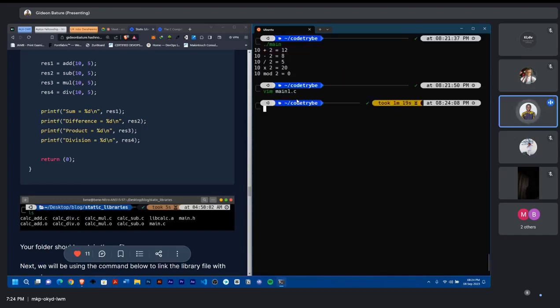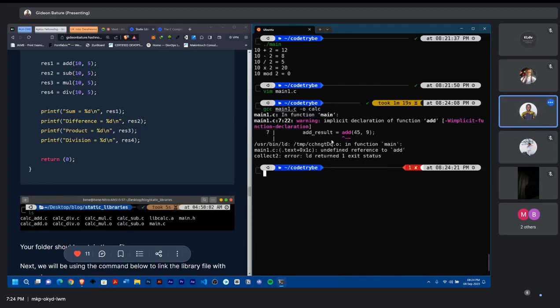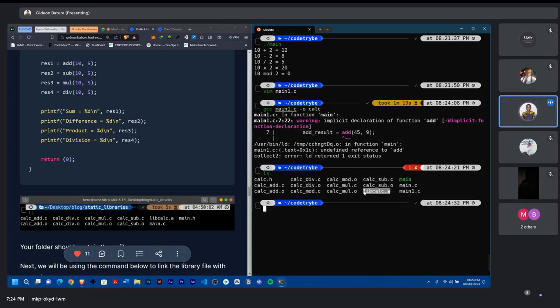Now, ordinarily, let's say we want to compile main1.c with flag o calc, let's name it calc. Now you see, it will return an error. Why? Because there's no place where we have declared our add. But if you remember, in our library file we already have a function called add. So instead of creating an add function again in main1.c, we can just link this main1.c file and our library. Once we do that, main1.c will be able to take advantage of the add function inside the library file, and it's going to work properly.